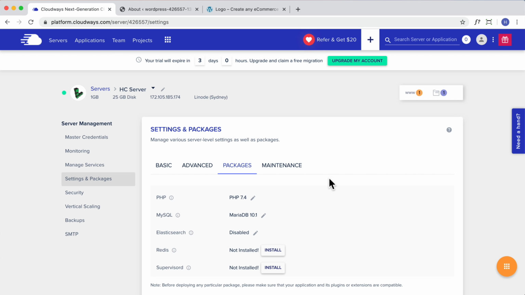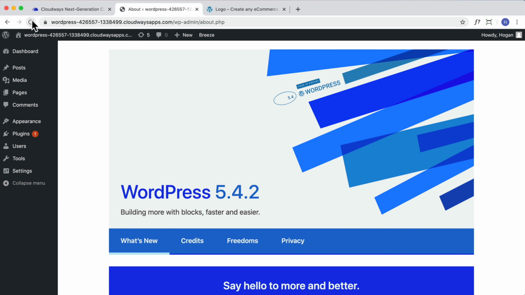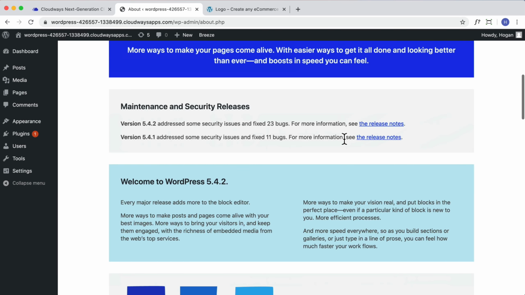So that did take a few minutes. Now you can also upgrade the MySQL as well as installing the Redis cache to increase the performance as well. But I'm not going to go through that right now. Let's go back here and maybe give that website a refresh.